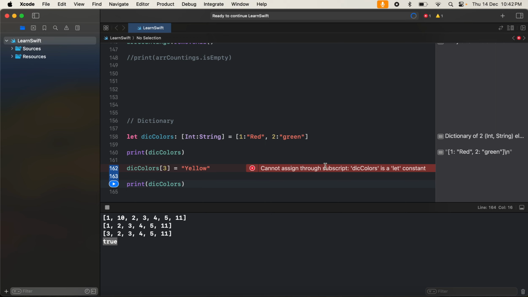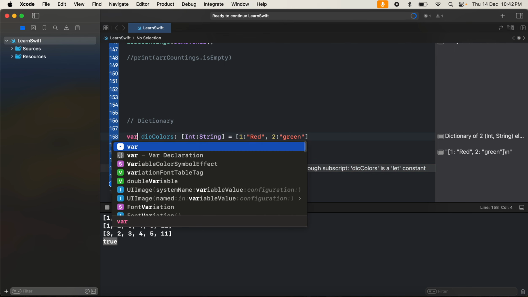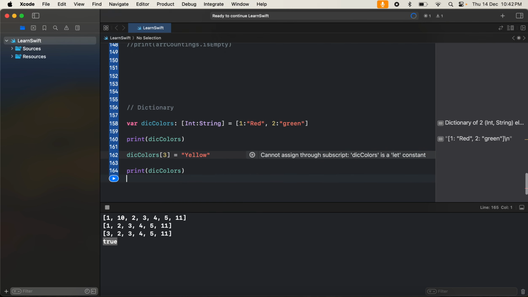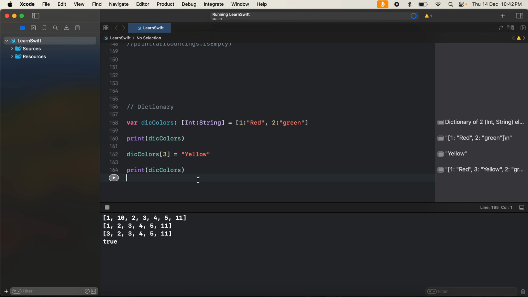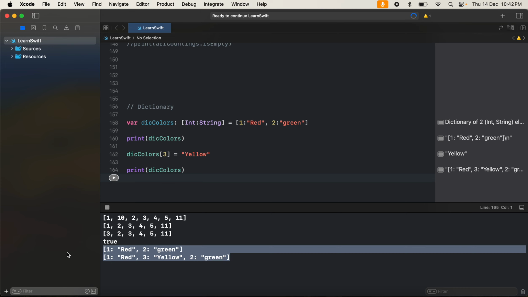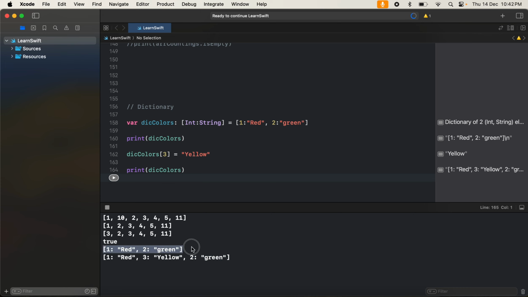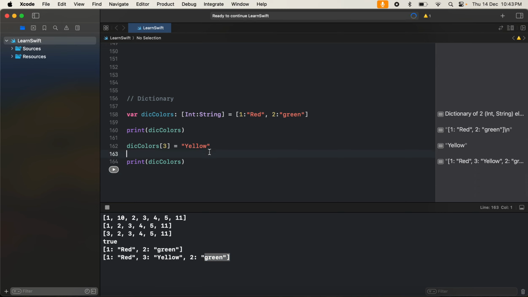Okay, it's not assigning the value because it's a constant we added. Now let's add the variable var keyword. Okay, so it worked, right? You can see in the first print we have only two key value pairs, but in the second we have three key value pairs, right? So as I said, it is an unordered collection of key value pairs, so it is not in order, right?